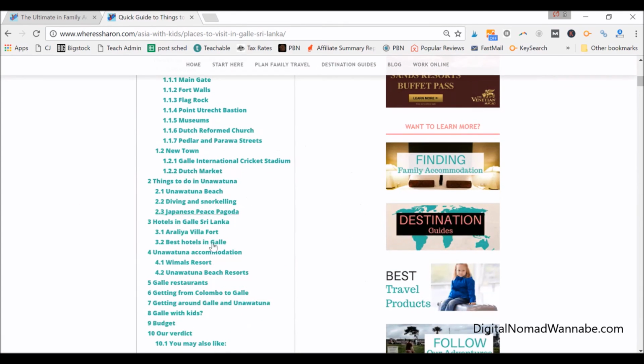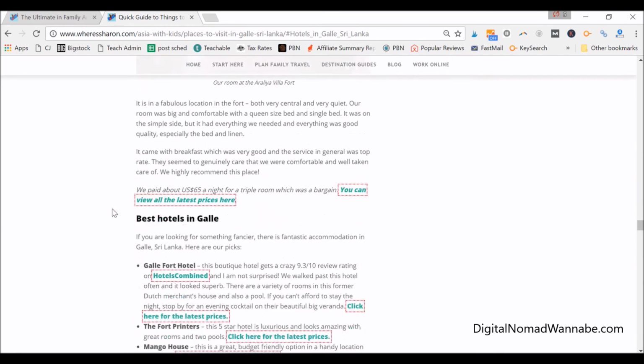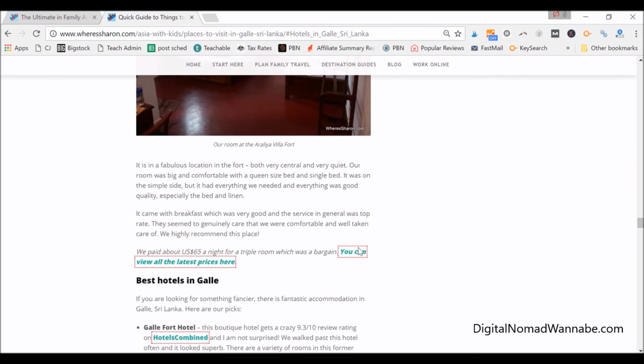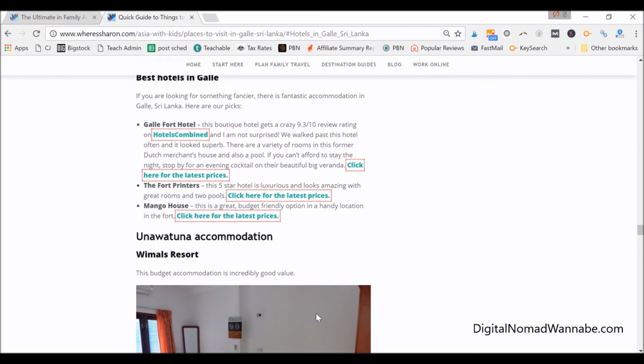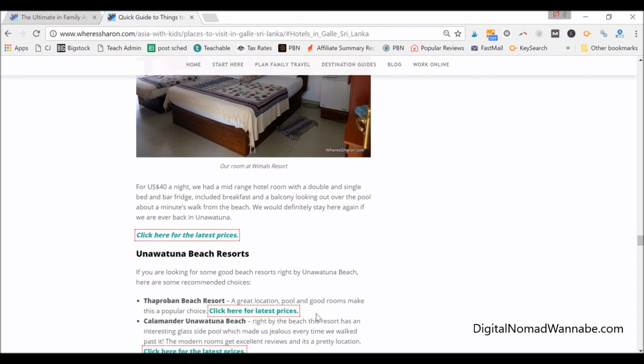So when I go and look at these and they're doing the same thing, it's really not that surprising. I have got a hotel, so I talk about a hotel. I give more review to the one we stayed at, and then I give some other options. And then I do the same with Unawatuna, which is right near Galle, because we stayed there too in a separate hotel.